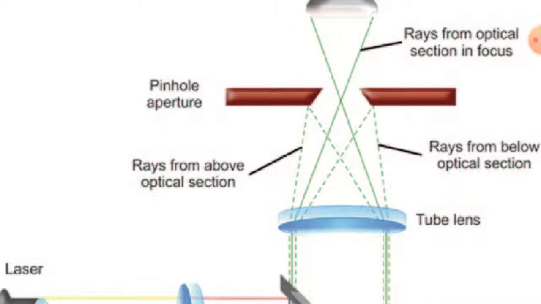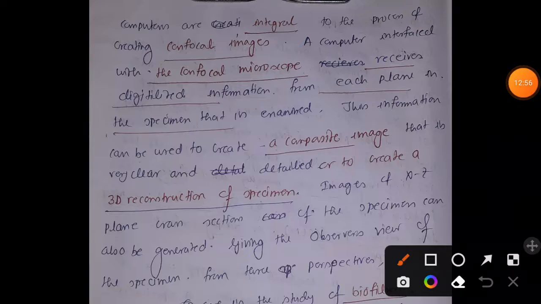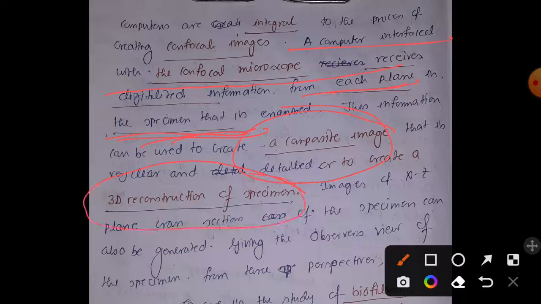So that's what I have written here, that the computer interfaced with the confocal microscope receives digitalized information from each plane in the specimen, right? With this information the computer will create a composite image that is very clear and detailed. The computer will also use this information to create a 3D reconstruction of the specimen, or you can also say the 3D image.